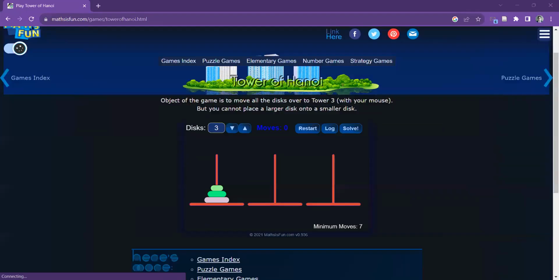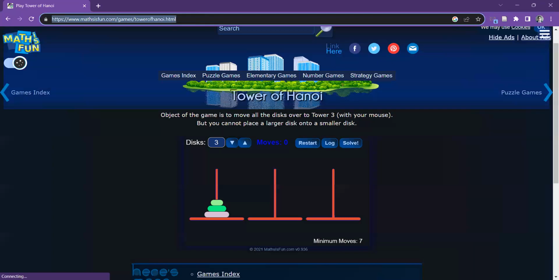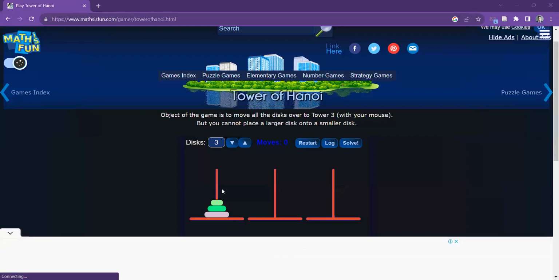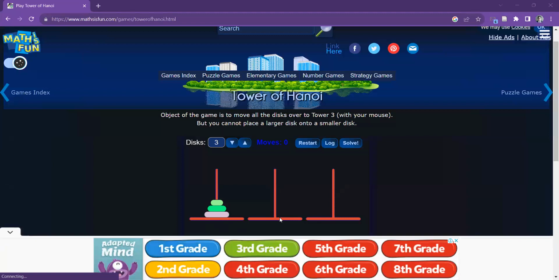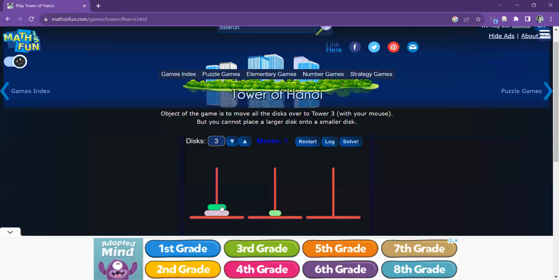So this is the Tower of Hanoi problem. It's a game. What you need to do is move these discs to this side, and the rule is you can only place smaller discs on top of a larger disc. So that means if you move this to here, then you can't move this disk to here, right?